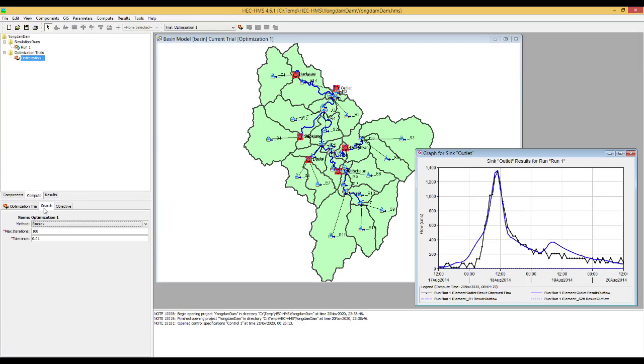After that, we need to select this search method. As I told you, there are three methods to select from. I will use this simplex method. Based on that, you can find the maximum iterations number here with the tolerance as well. I will leave those as default. That means we will iterate for this optimization simulation up to 100 times.